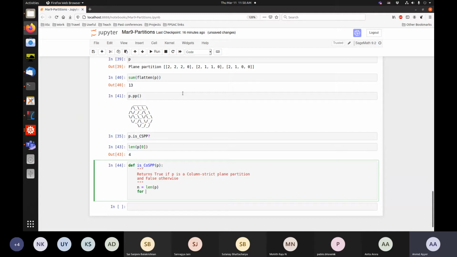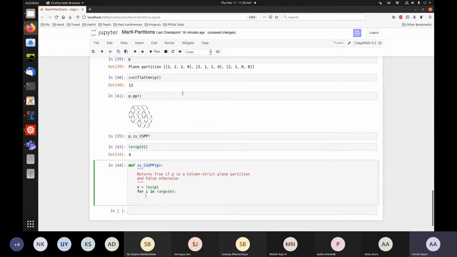So how should I do this? For i in range n, for j in range len of p of i. So I'm looking at the length of p of i. So i goes from 0 to 2, because remember Sage convention. The one thing I have to do is go one less, because I'm going to compare with the row below.